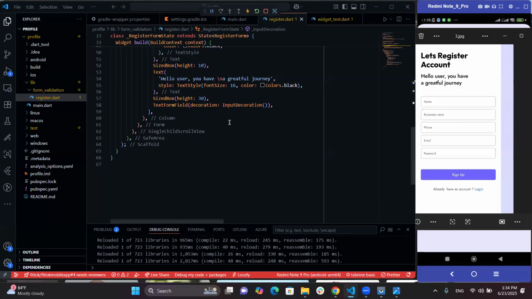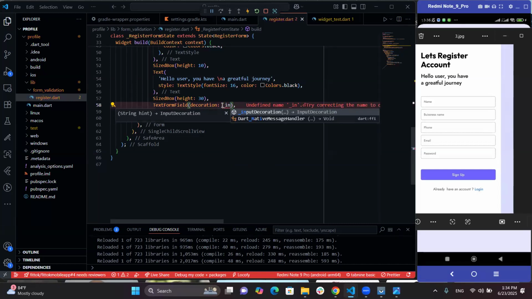Text form field. So for this text form field now, we're just going to call in that method. Okay, we're just going to call in that method. And how are we going to do it? This is how we're going to do it. In this place here, we're going to have input decoration.